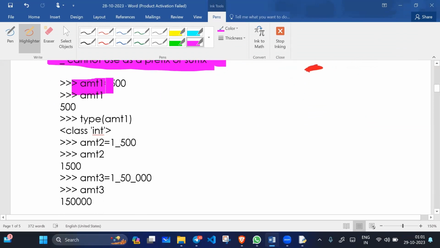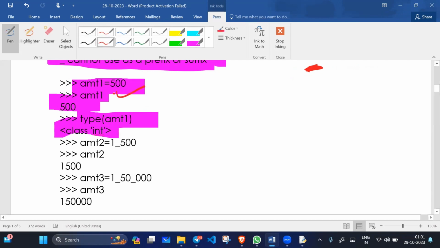For example, amount equals to 500. We can print it like this. What is the type of amount? Integer, because we are using an integer value. So the type of class is integer. When we create a and assign value 10, the type of a is integer.